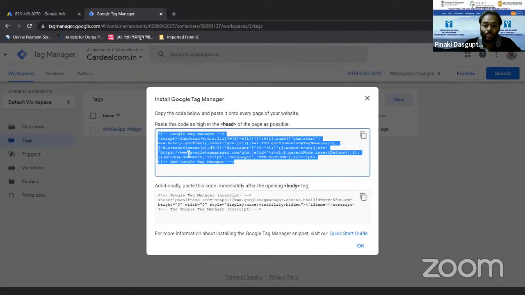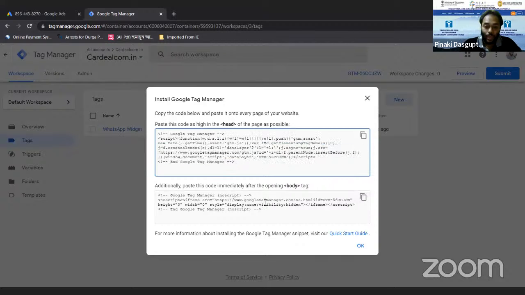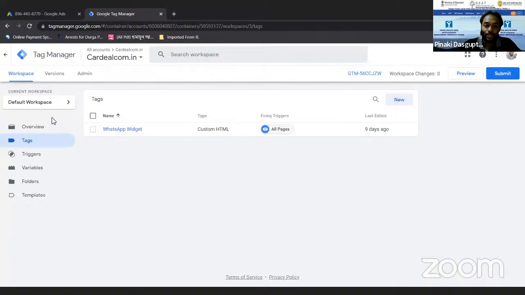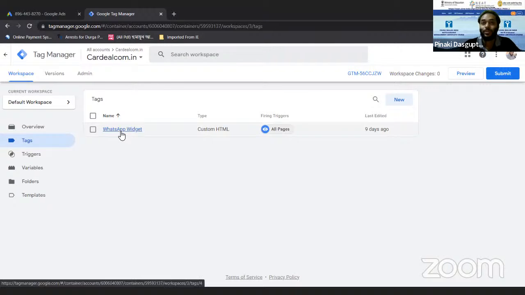You have to put the script code in the header section of the website. And this is the no script code, and you have to put this immediately after the body section opens. Once you put both the codes in the website, your Google Tag Manager will get activated. Now, whatever code you put here will start tracking. Basically, Tag Manager takes all the data from your website and provides the data to all the other codes that you have implemented in the Tag Manager.